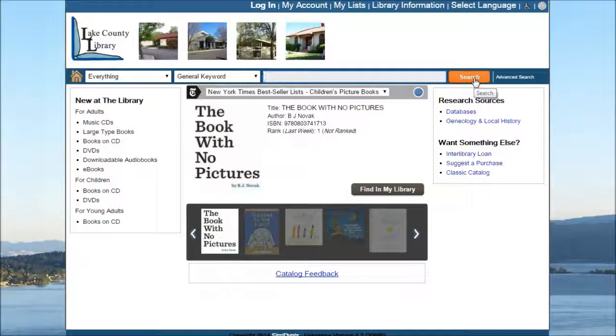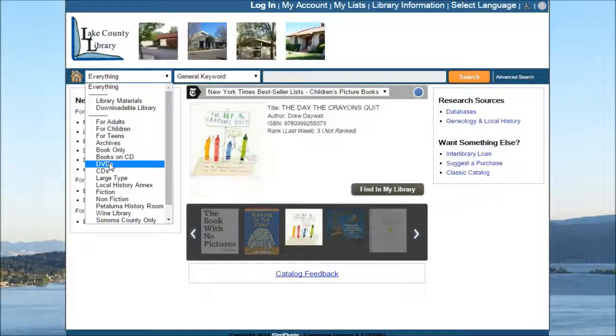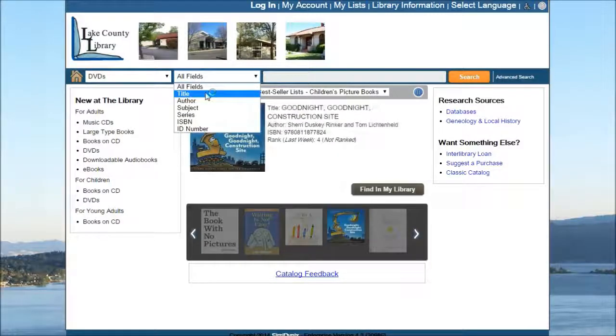To get started with searching for what you want, simply type your search term here in the central box and press search. You can see the menus on either side are set to Everything and General Keyword. If you want to do a more specific search for only DVDs, for example, you can pull down the Everything menu and choose DVDs. In the second drop-down menu, you can choose what you are searching for. So if your search term is the title, you can choose title, or if you are just looking for a general subject, you can choose subject instead.